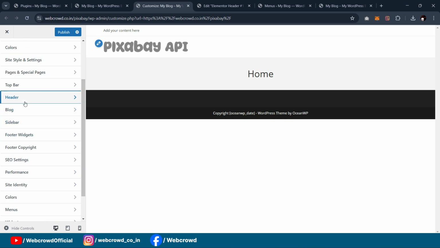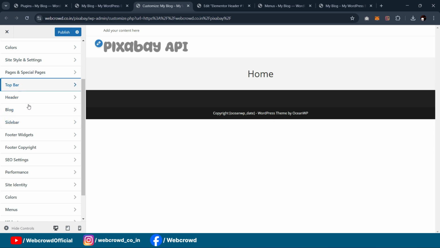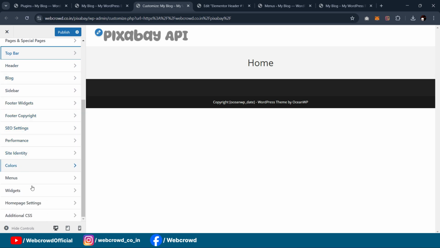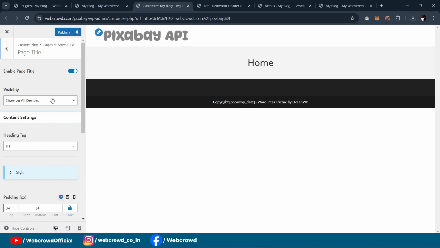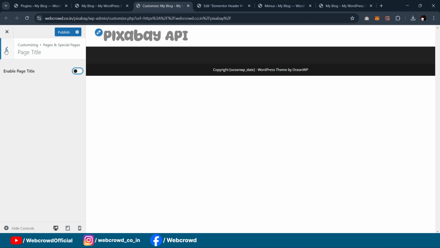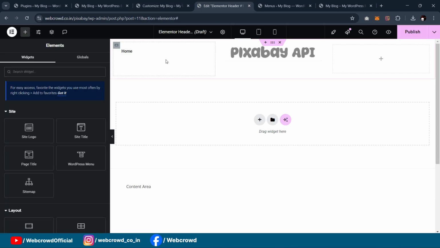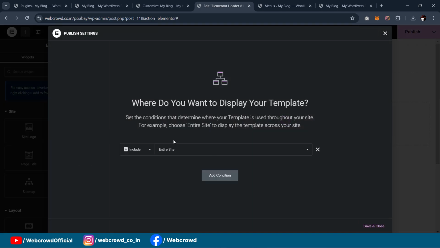Next, under this header, disable this top bar. Inside the pages, we have to remove this title, pages and style here. Click on publish, add the condition, and set this header for the whole website. So click on the entire site, save and close.